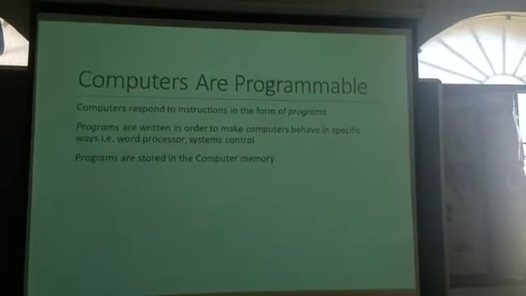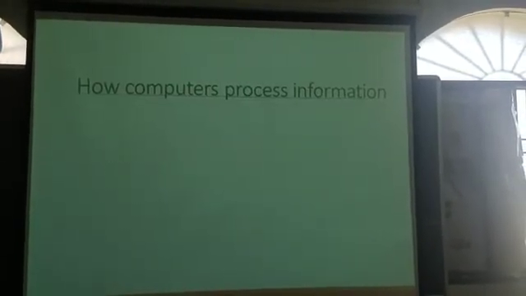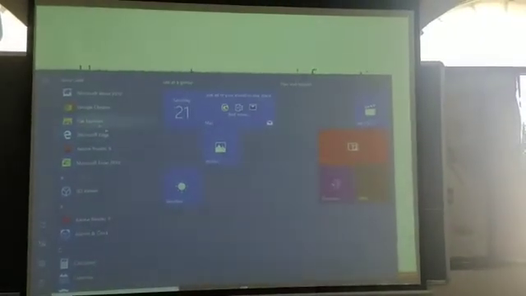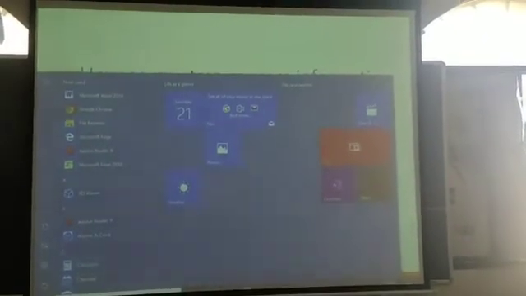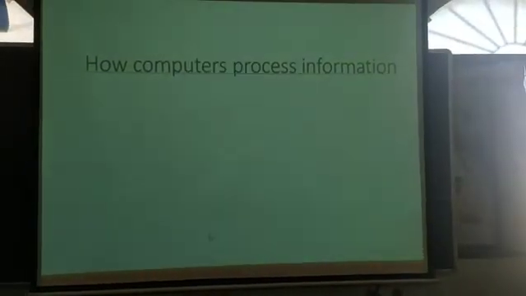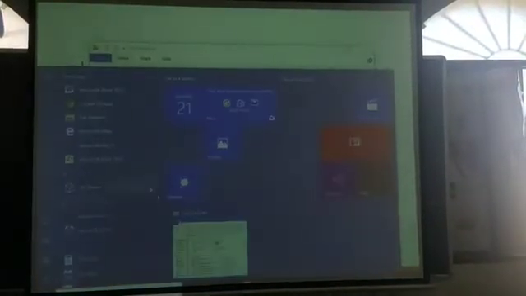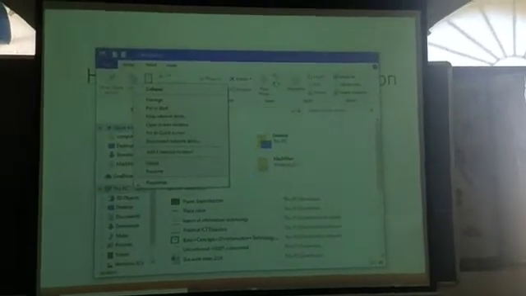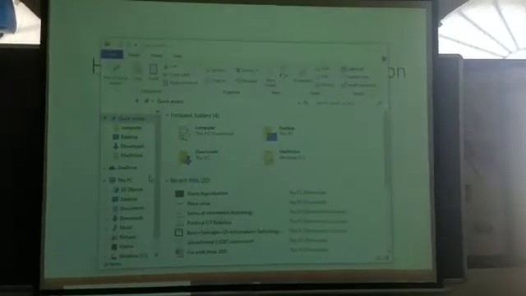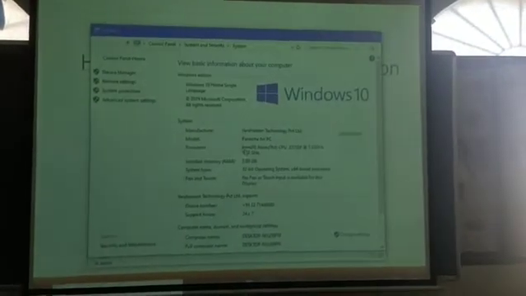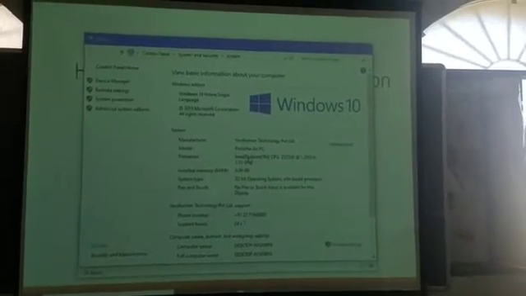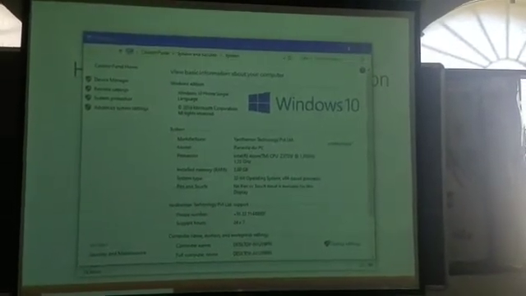Programs are stored in computer memory. So first of all, you must know how much RAM and hard disk you have. How can we collect information about this, how much memory and RAM you have? So that you are clear. On every PC, if you right-click and go to properties, you will get the information regarding RAM, hard disk, and processor. Okay, so these are all things you must know.